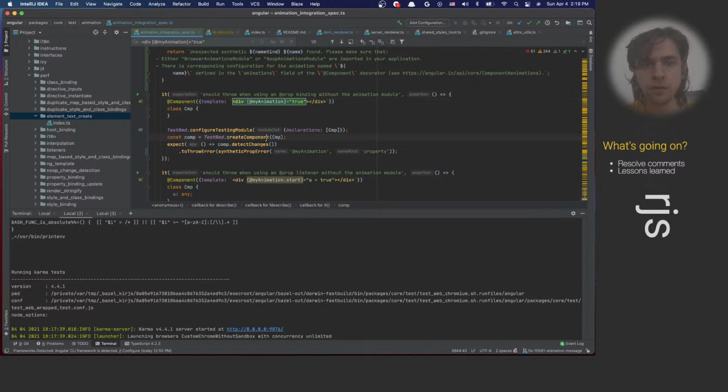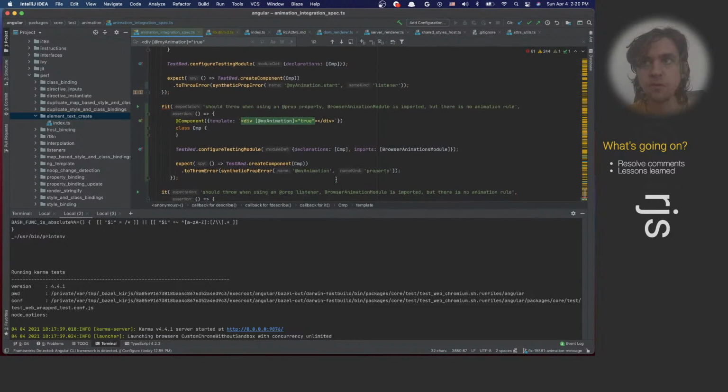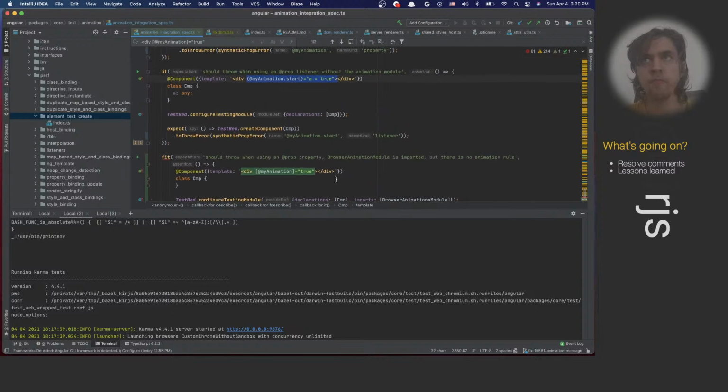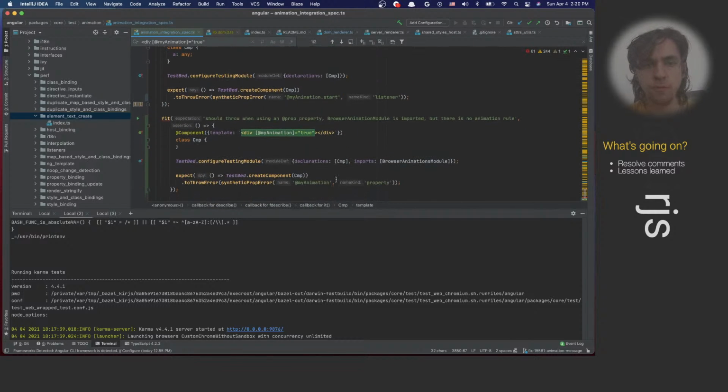Oh, wait. Here, I saw parentheses, but didn't understand why. You mean here or this one? Okay. This one. Oh, I think this is the animation event. This was copy pasted from somewhere. Got it. Yeah. Cool.